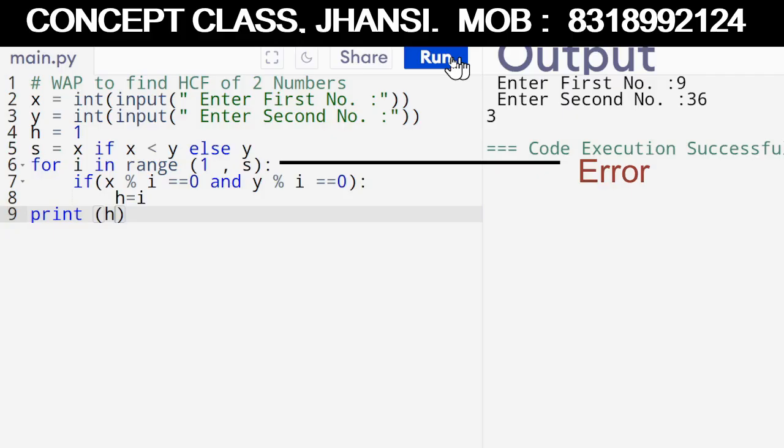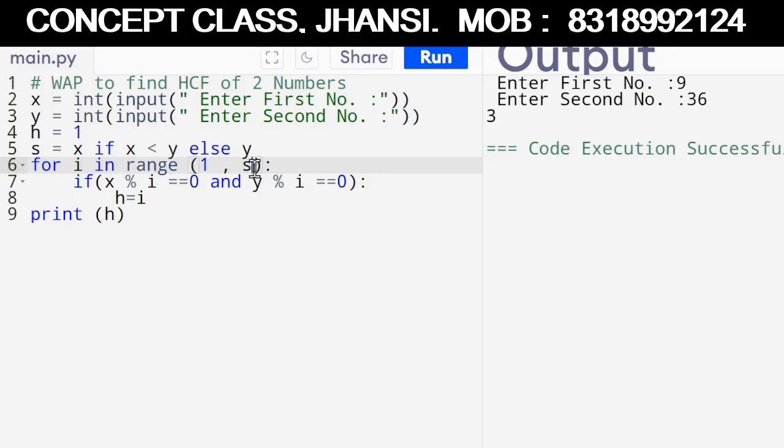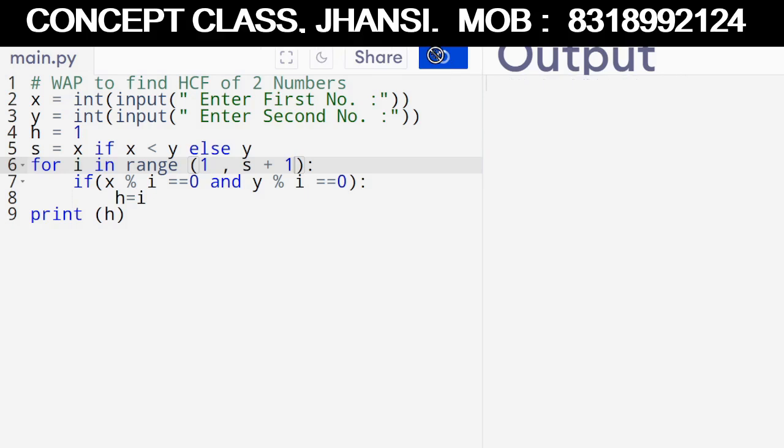Sorry, this is not giving it. It will be s plus 1. Sorry, that's why it is giving the wrong answer. s plus 1, because if we are writing it up to s, the s will not be included. Now let's try it again.